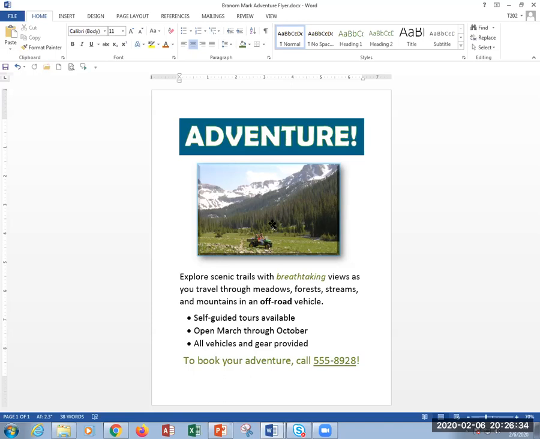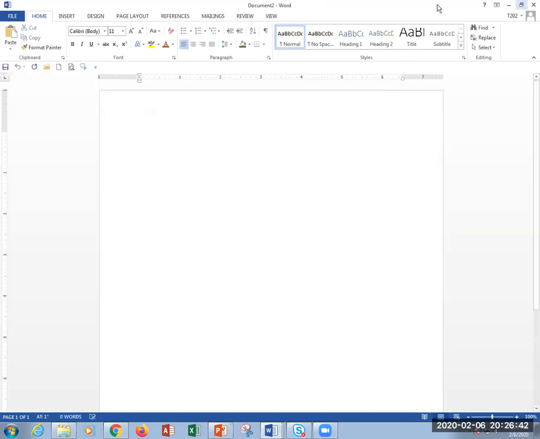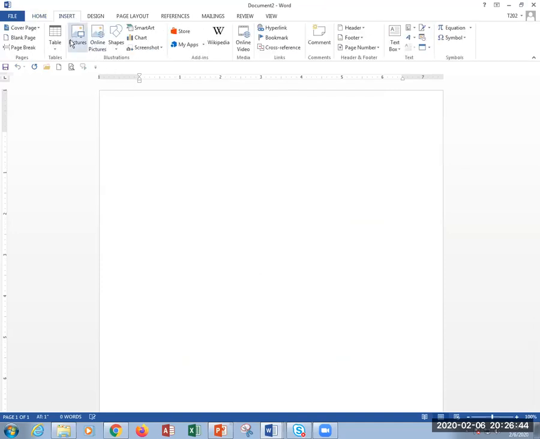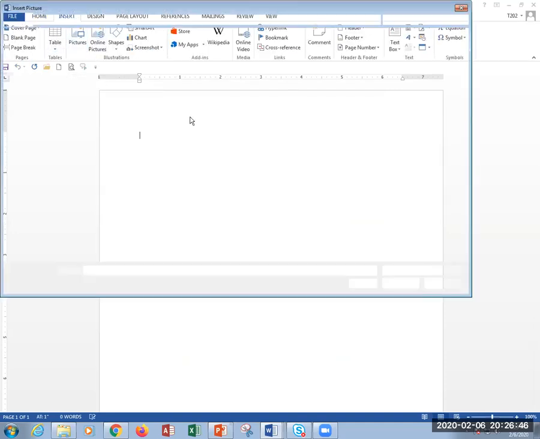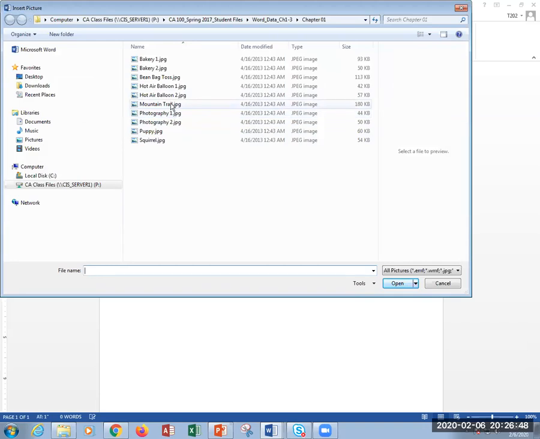So I showed you the way the book wants this to be done, and I'm going to keep this the way the book wants it to be done. But I'm going to copy this picture, and I'll just open up a new screen, and I will reinsert the picture. That'll be a better way of doing it. So I'm going to reinsert this picture. So it is mountain trail, right?